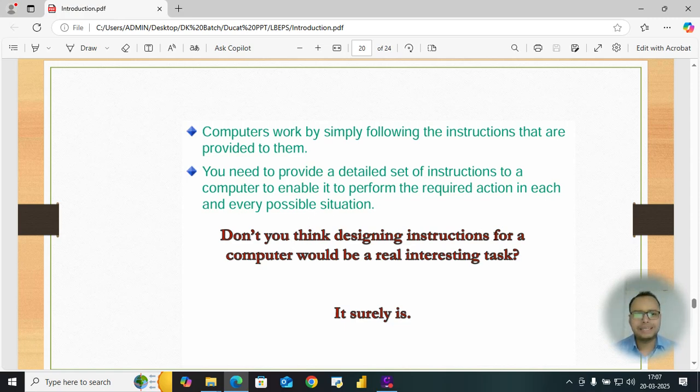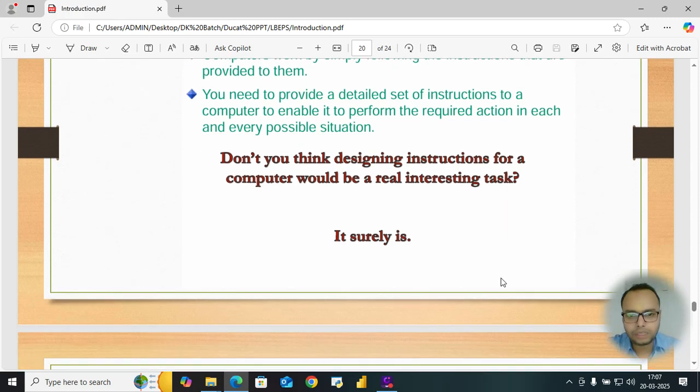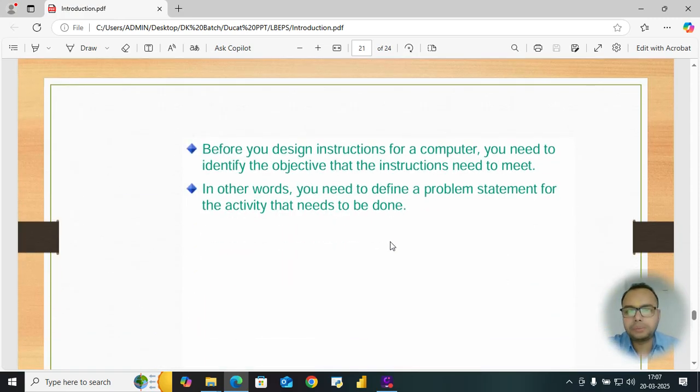Don't you think designing instructions for a computer would be a really interesting task? Of course, whatever task we are doing on a computer, all are really important and interesting tasks. Suppose we are developing software applications, a game, an Android application, websites, or any specific one. All the tasks are very interesting in computers, right? Because the computer makes our work easy and simple, easy to access, not complicated. That's why all people are approaching IT, right? That is the main important concern of the computer, because the computer makes our work easy and simple.